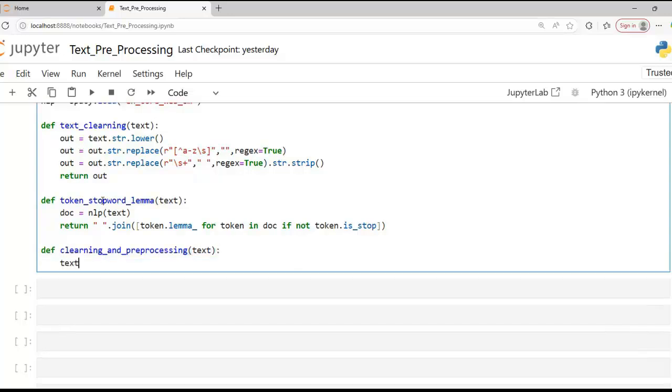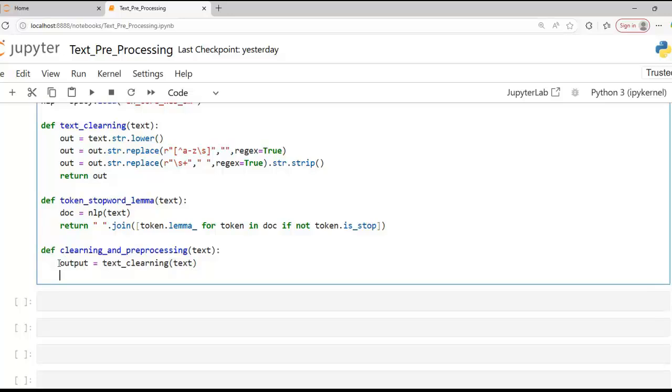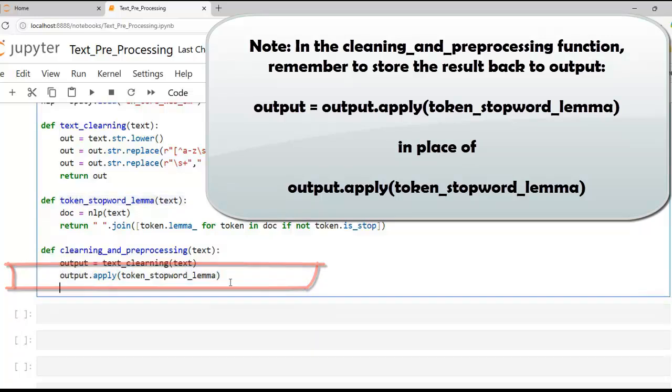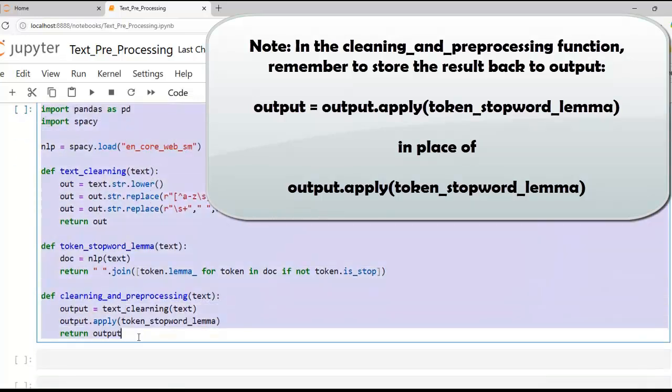So let's call our first function, text cleaning. And we are passing text. So from here we are calling this particular function. And let's store output into this particular output variable. Now let's use this output dot apply. And here we are going to apply this function. So here we are storing output of this into output, and here we are using same output. On that output, we are calling this particular function and return output, our final output. I think our file is ready.